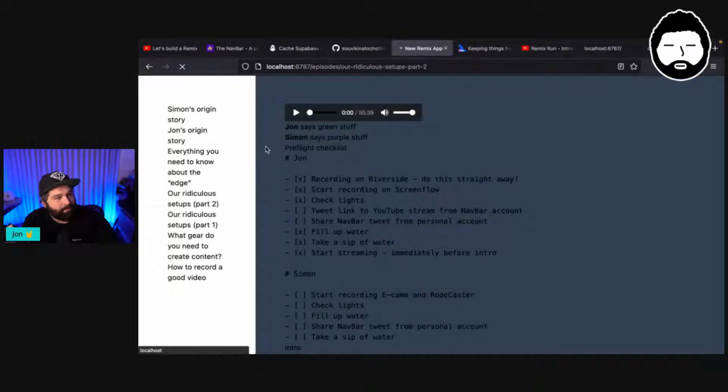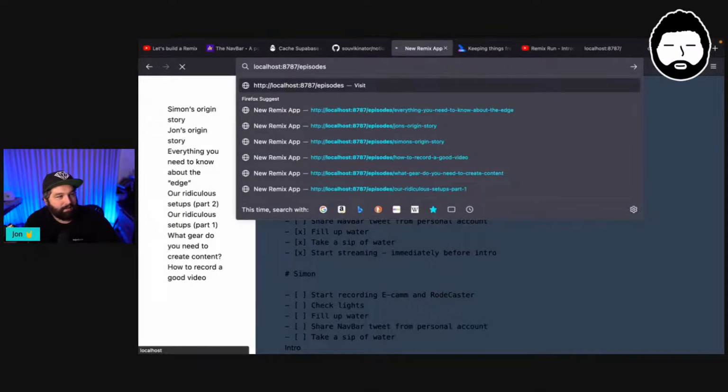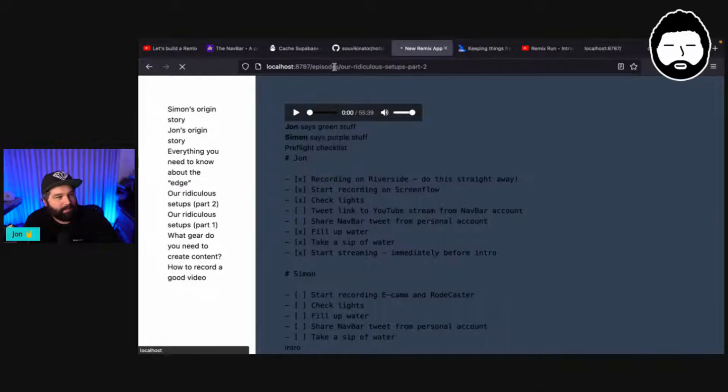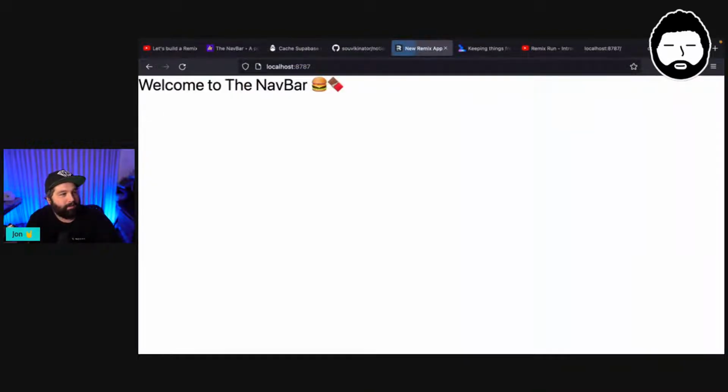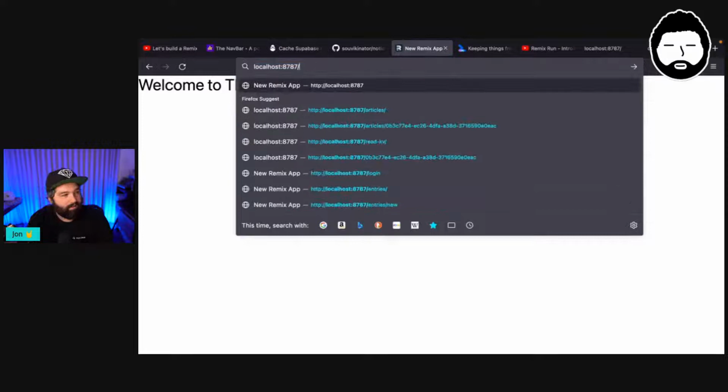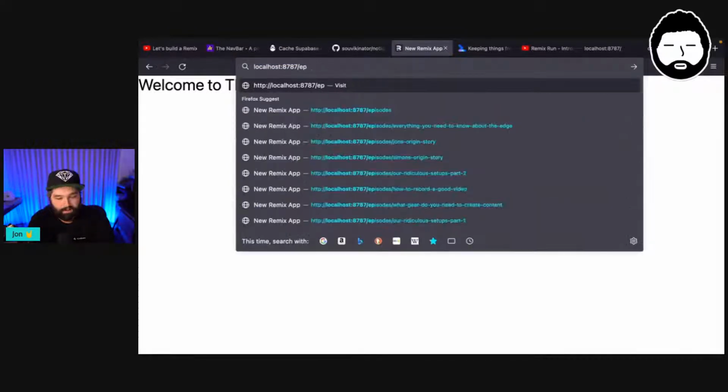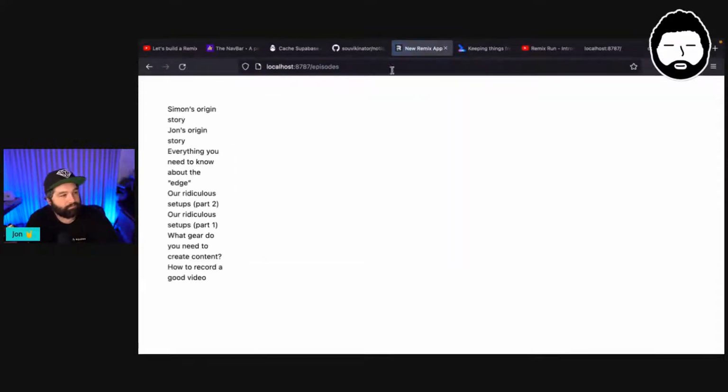So if we just load episodes, it doesn't want to load episodes like that. Load our welcome to the NavBar, and then if we go to episodes, this part is coming from our Cloudflare worker, but we're still making a fresh request every single time. What we want is to not have to go to the Notion API if we already know that value, if we already have that in the cache. We just want to serve up what is in the cache. So we need a cache to actually store it in.